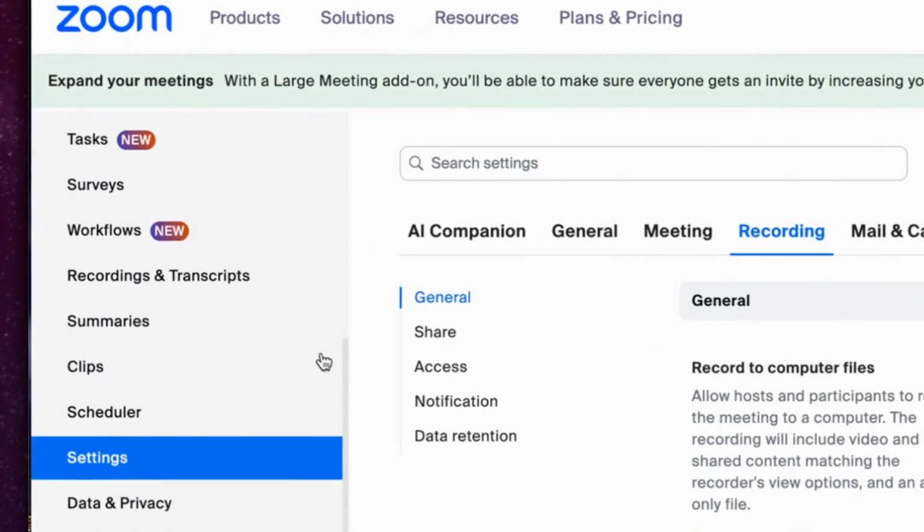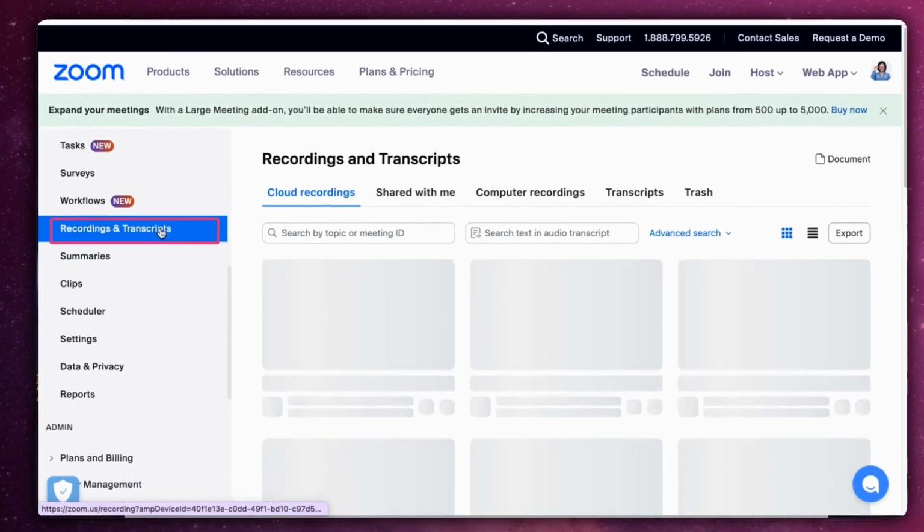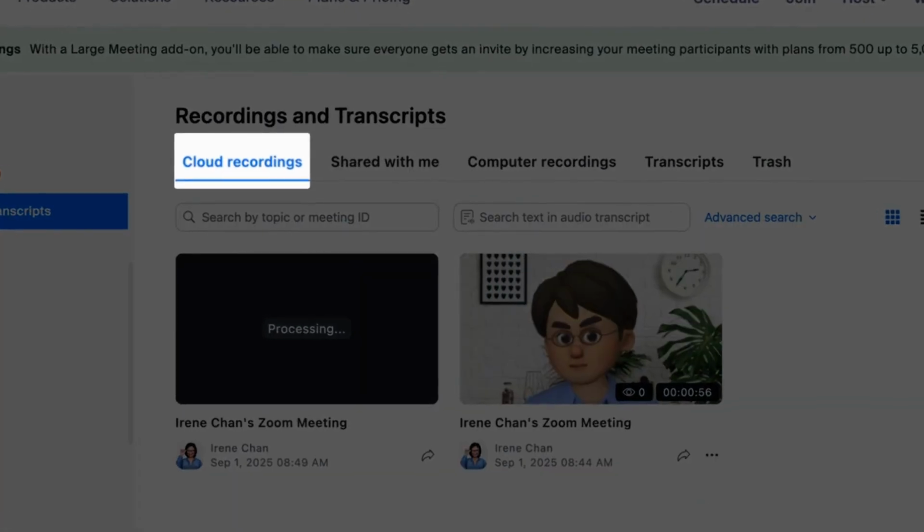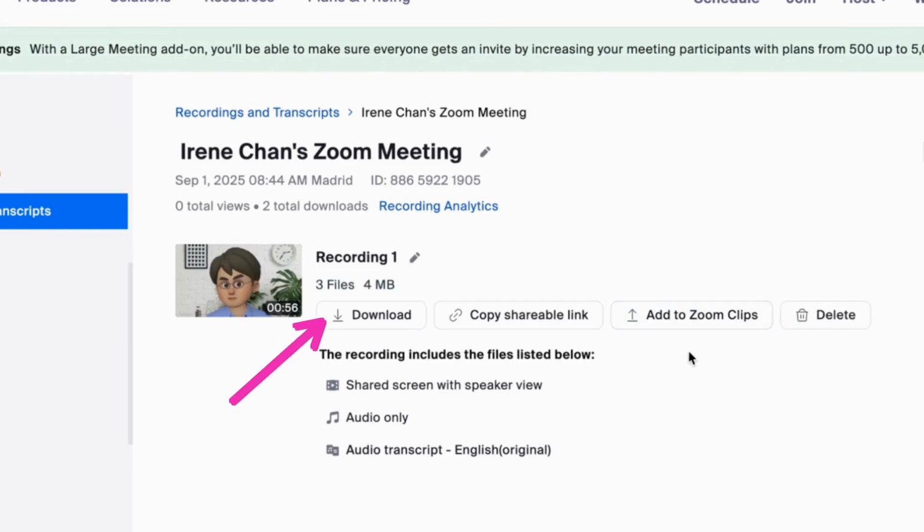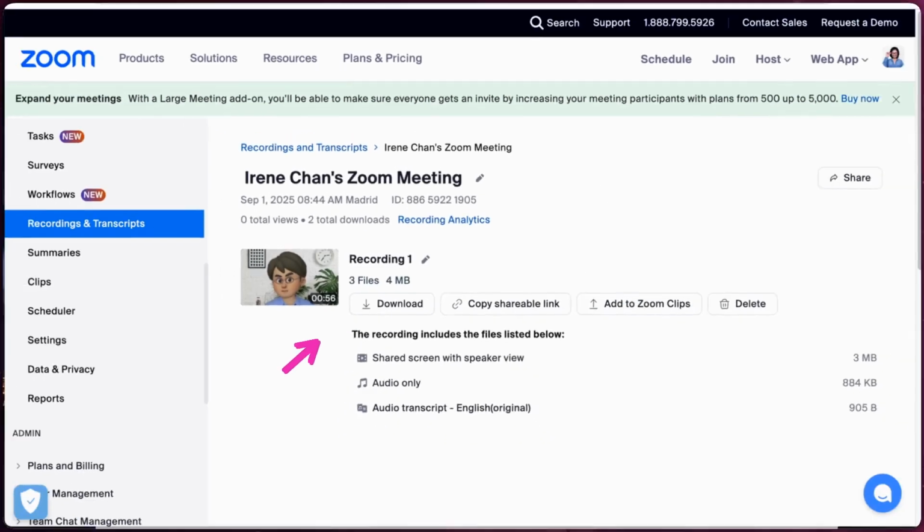Go back to your Zoom web portal and navigate to Recordings and Transcripts. Under Cloud Recordings, select a meeting and you can download the audio transcript file to your device for reference or sharing.